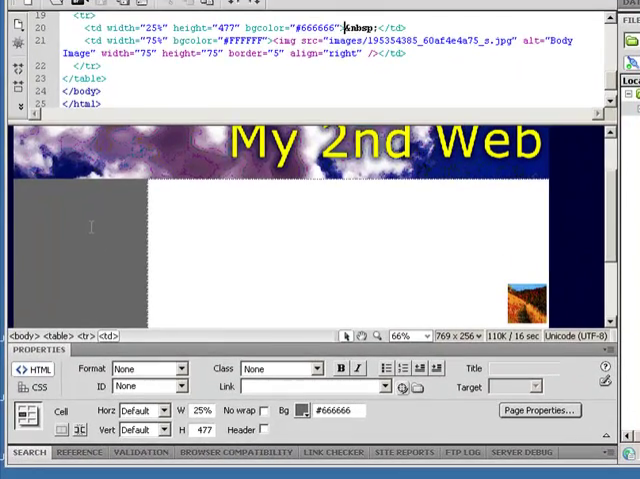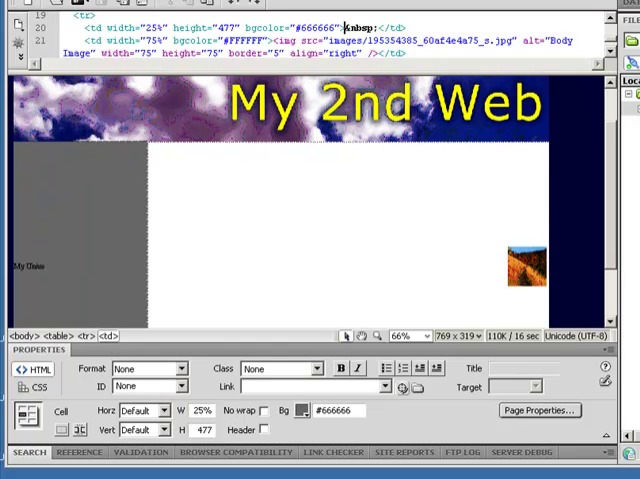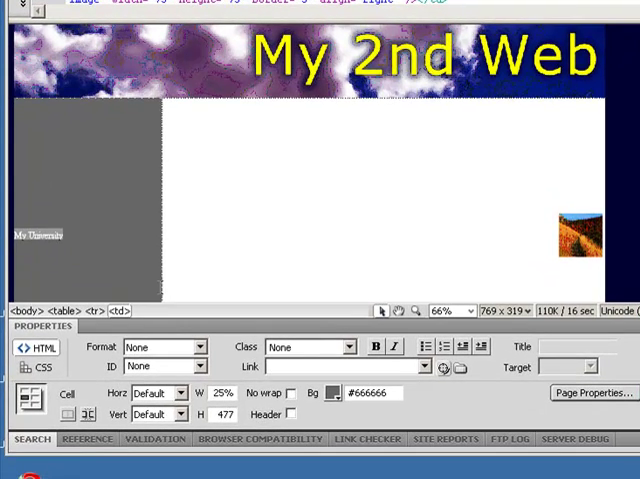Now, to add actual links to your web page, you would just click on wherever you want to do it, add the text. It's going to say my university. And once I highlight it, I have this little link box in the properties where I can type in the link I want to link to. So in this case, I'm going to link to an outside site.